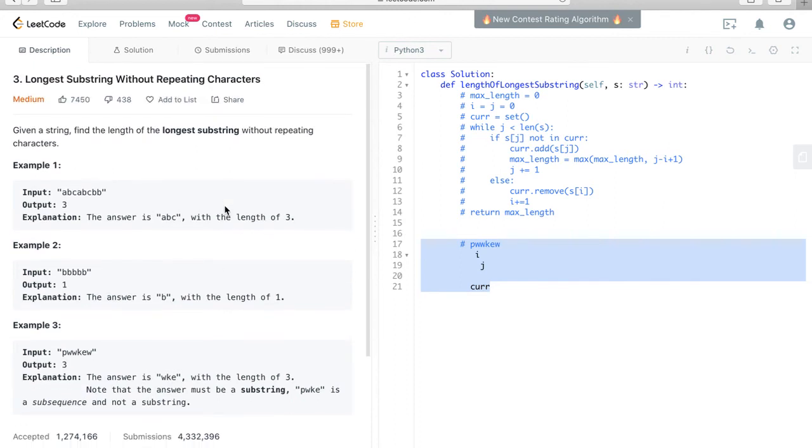Today I'm going to tell you how to solve LeetCode question number 3, longest substring without repeating characters. Given a string, find the length of the longest substring without repeating characters. Let's look at example number 3, PWWKEW. The longest substring without repeating characters should be WKE or EKW, which both have a length of 3. So the output should be 3.